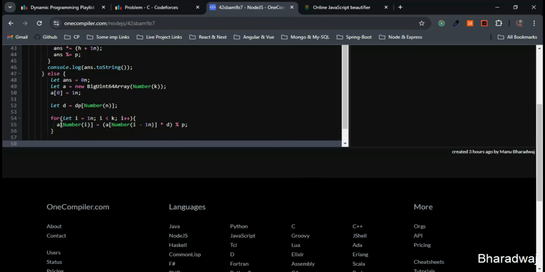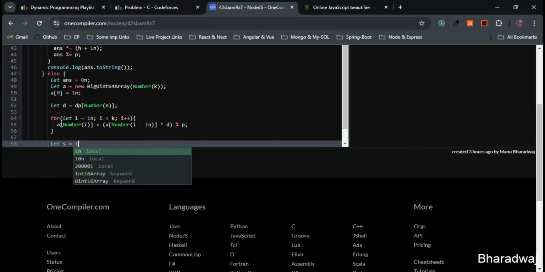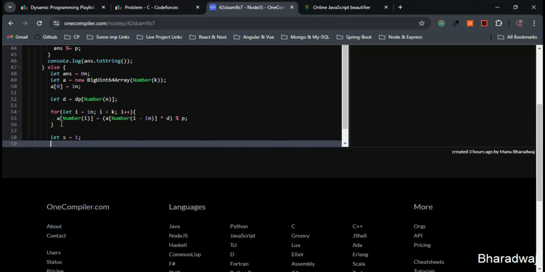So next step, let's initialize. We are initializing the s here. So I'll just give s equals 1. Then iterate again for let i equals 0, and n and k we have to write. So yeah, this is fine.